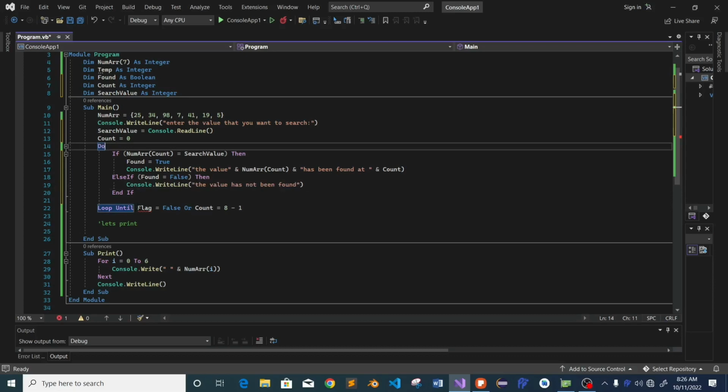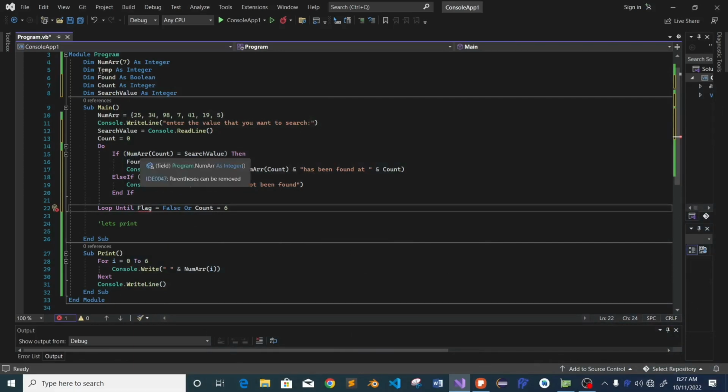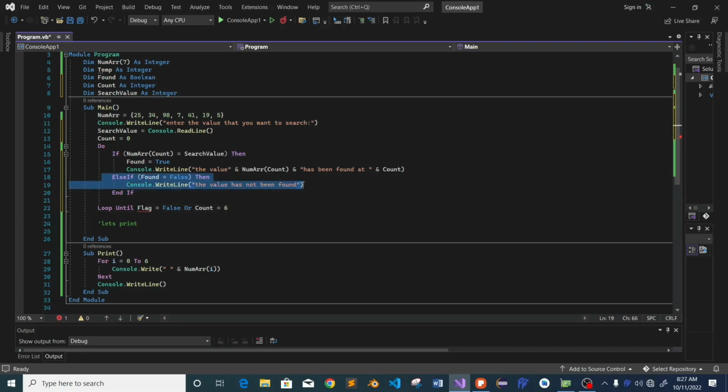Do loop until, what is the maximum? 0 1 2 3 4 5 6, which means going from 0 to 6, until count is equal to 6. If this condition becomes true, that will give this. Else, you know what, let me remove this for now.